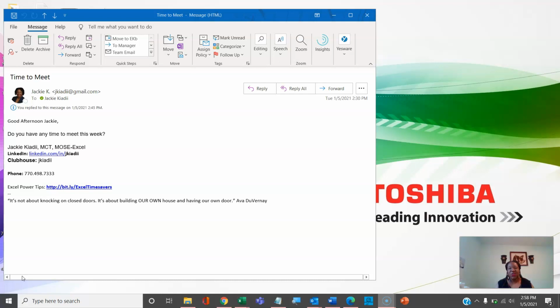Picture this. You get an email from someone and they want to know when you're available to meet. Hey, can you meet this week or next week or this month? And if you already have booking software, of course, you can send them a link. But what a lot of people don't know is that there's an option that's already built into Outlook. This is how you'd use it.